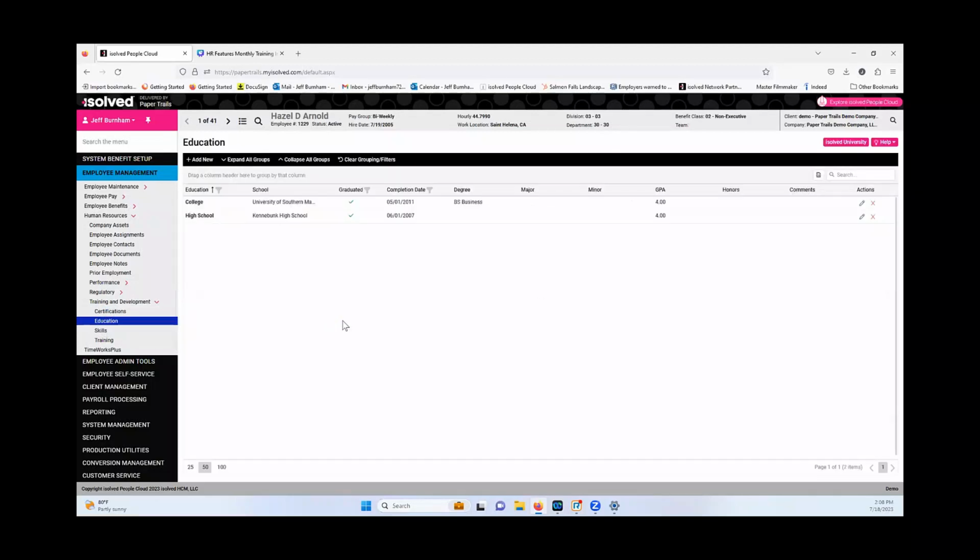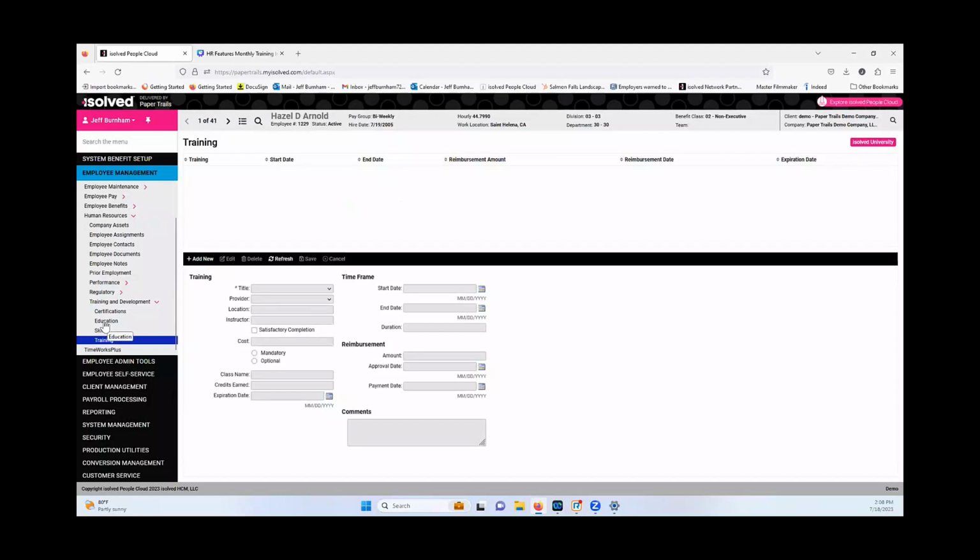Other things we can track as well, we go ahead and we can track education. If you want to track prior employment, we can track prior employment. If Hazel has any special skills, we can track those as well. Different types of training people have gone to, we can track all of those pieces too. It makes it very, very convenient to be able to come in, produce a report, take a look at everything and have it in one centralized spot for you to be able to access it.